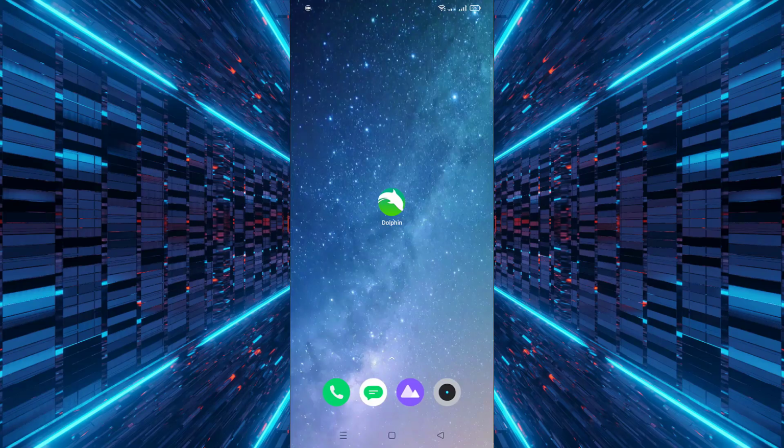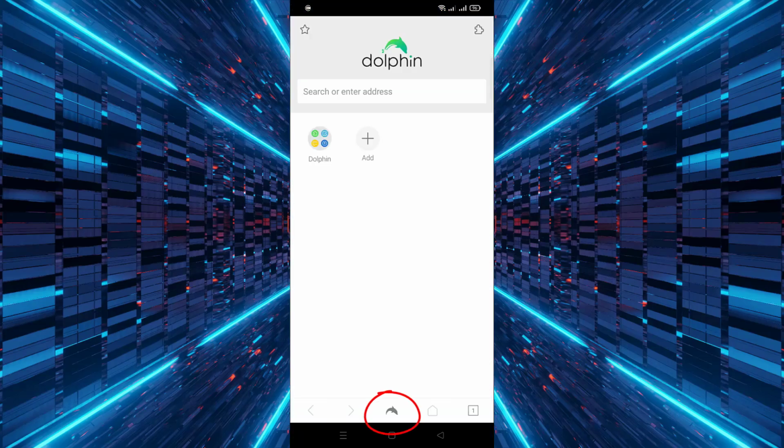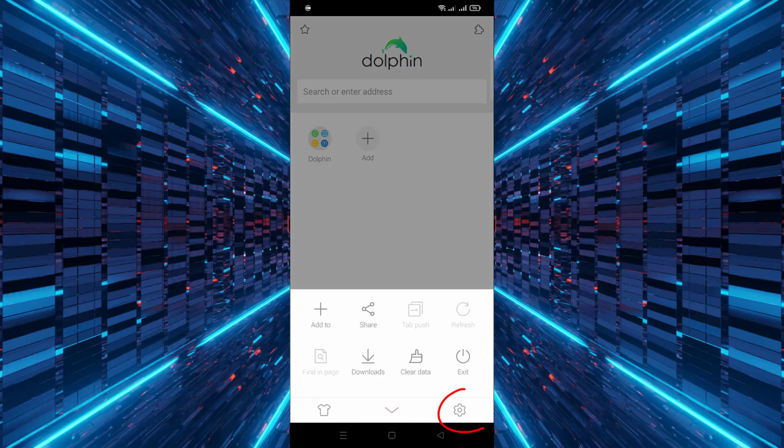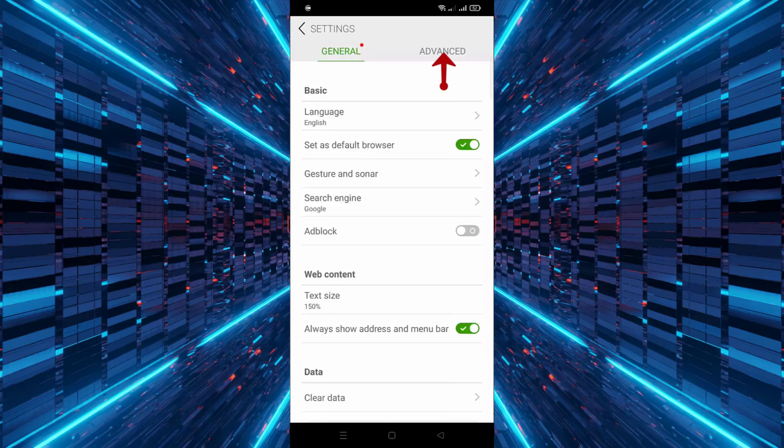First, open the Dolphin browser on your mobile device. Next, look at the bottom of the screen and click on the Dolphin icon. Then, in the menu that appears, find and click on the Settings icon. After that, click on Advanced Settings to see more detailed options.